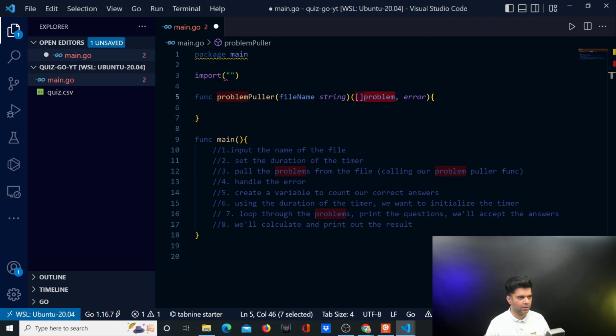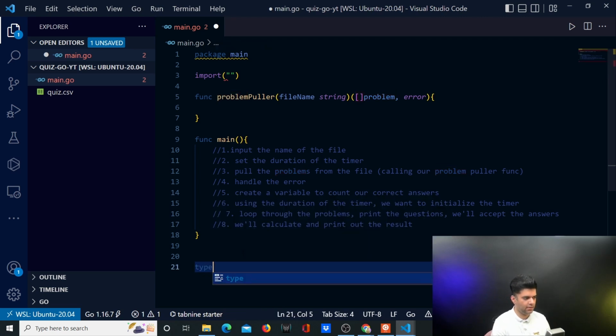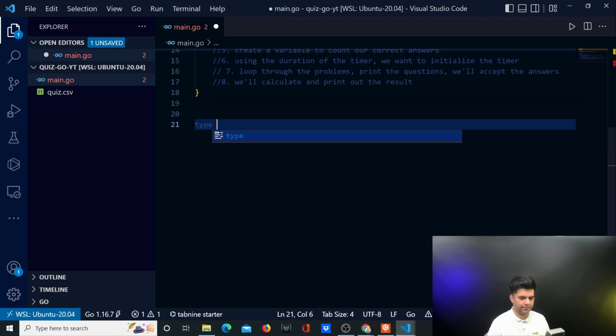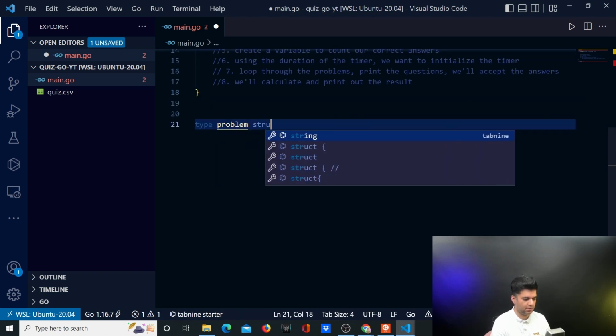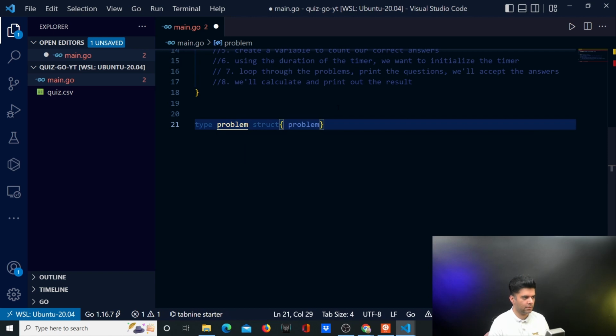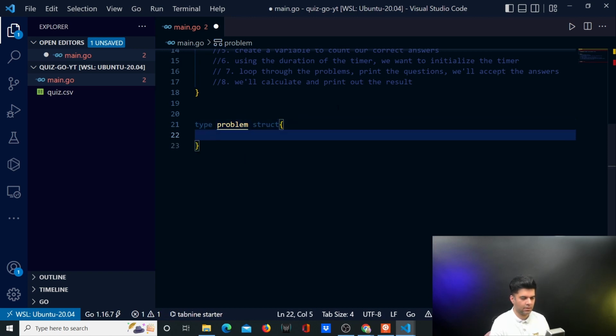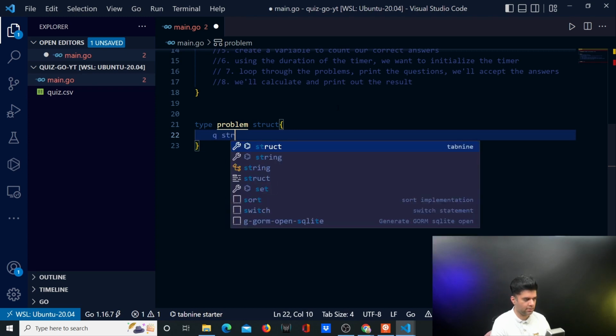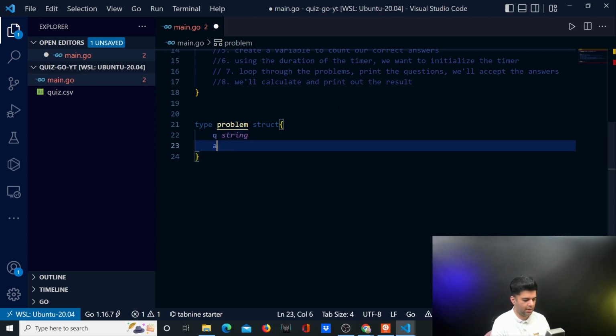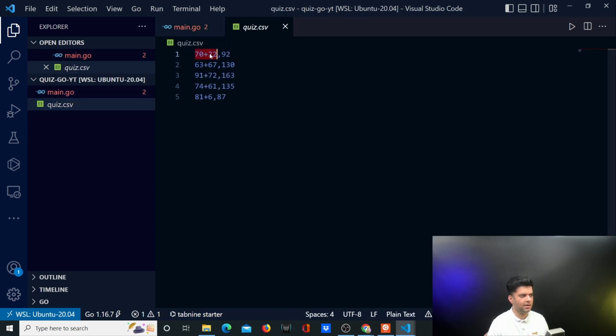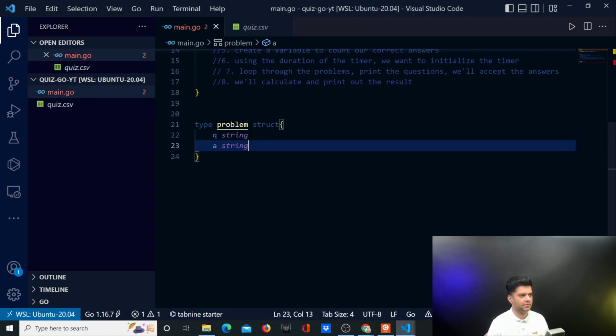The struct called problem. So somewhere at the end, we'll have to write type problem, which is a struct. And here, the problem struct has two things. It has a question, it has an answer. How do I know that? Because I just created the CSV file myself. It has a question, it has an answer. Straightforward, right?